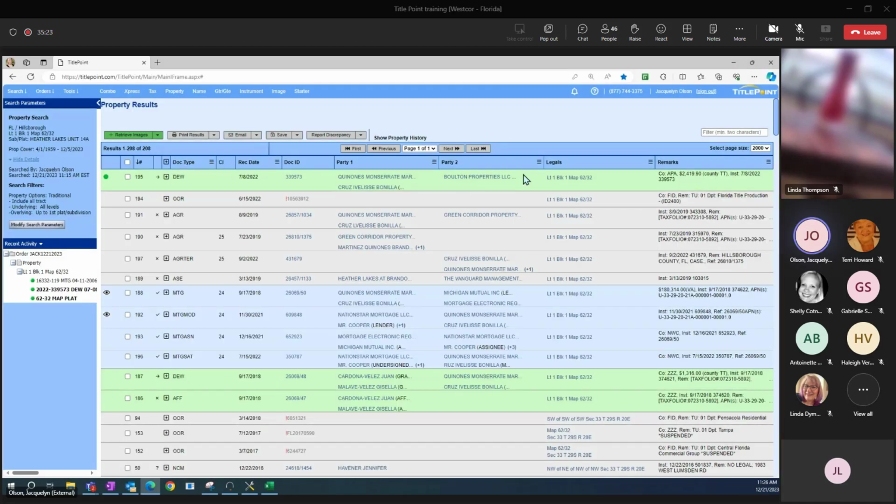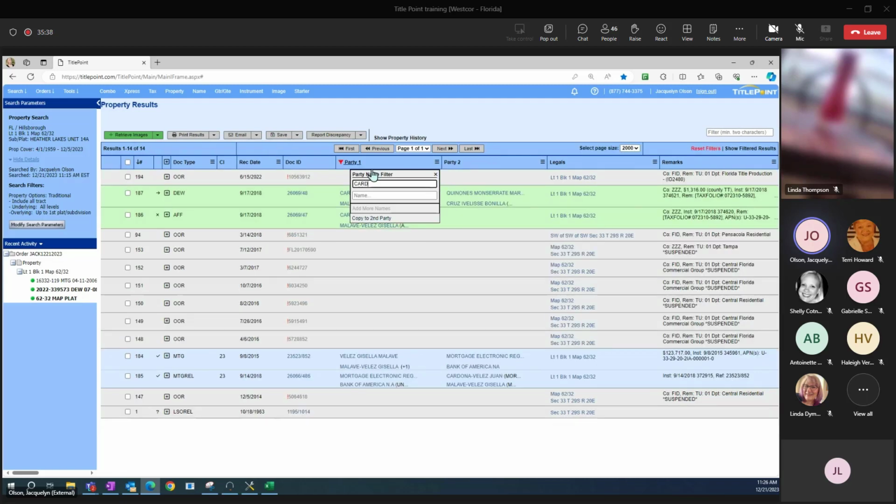So moving on with the property results here, pretty much every column is sortable and filterable. We have the party one filters as well, so if you need to look for a specific name that's in the party one, you could type out the first few characters and it'll bring back all potential matches here. And then you could even copy it to the second party, so that way you're going to see postings that have these characters in party one or party two.